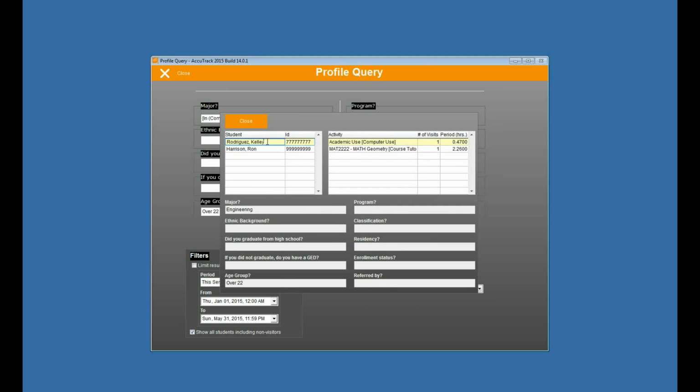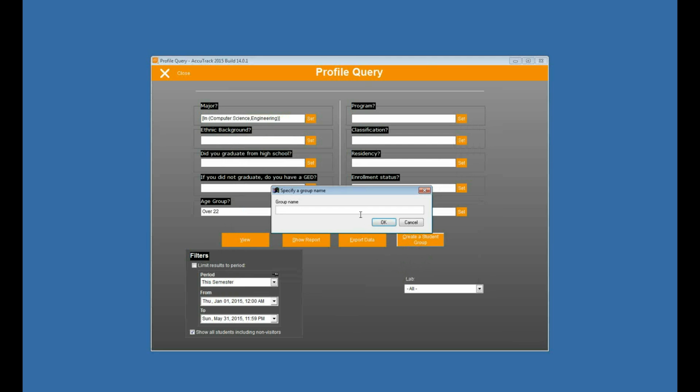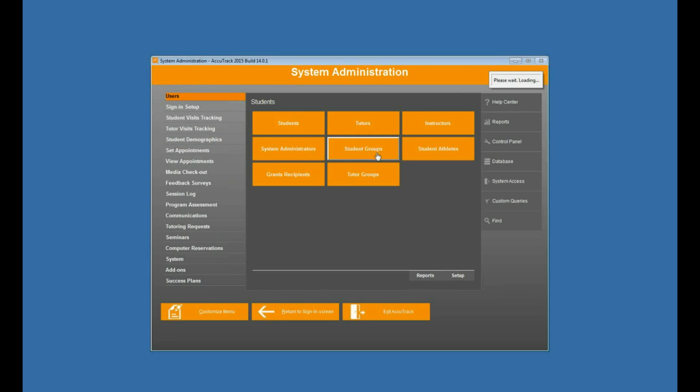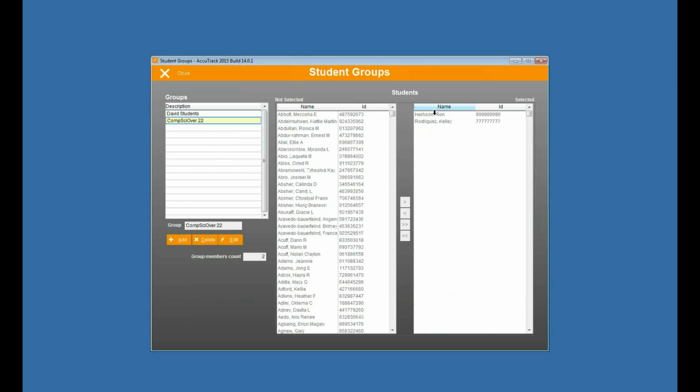And I can view that. And I have two students that meet that criteria. Okay, and I now can create a student group right here from that. Computer science over 22. So just like that, I've created a group from a profile query. Then I can go to user student groups and then look at my computer science majors over 22. Now I have a different video that shows all of the various places we can use student groups.